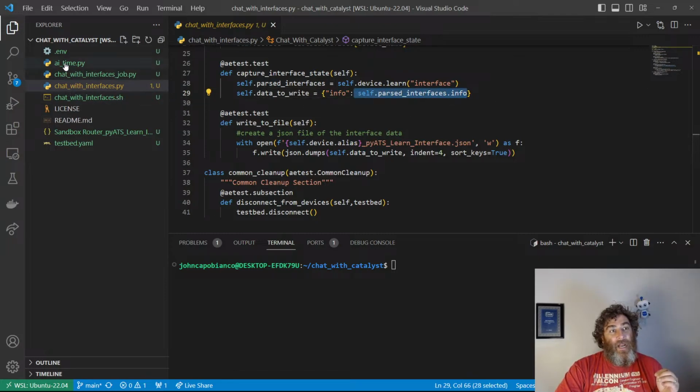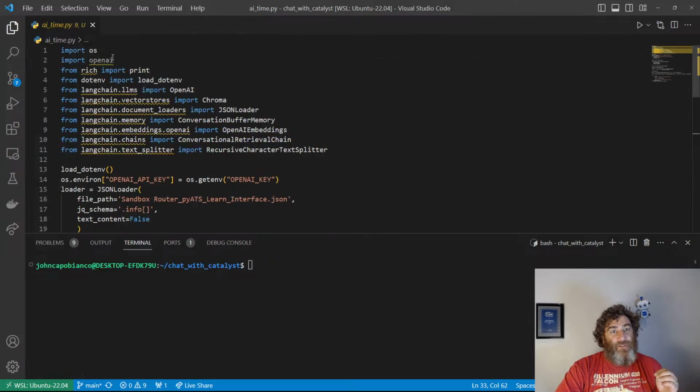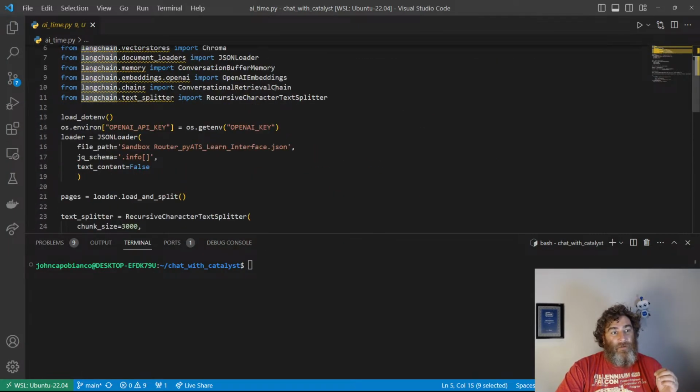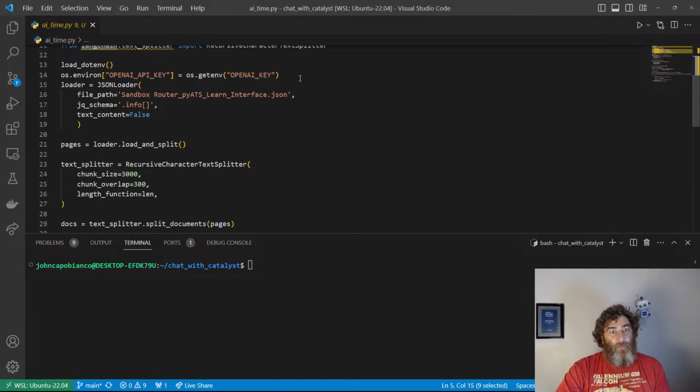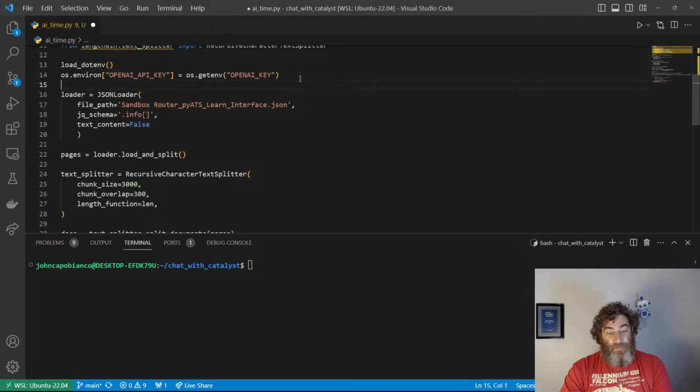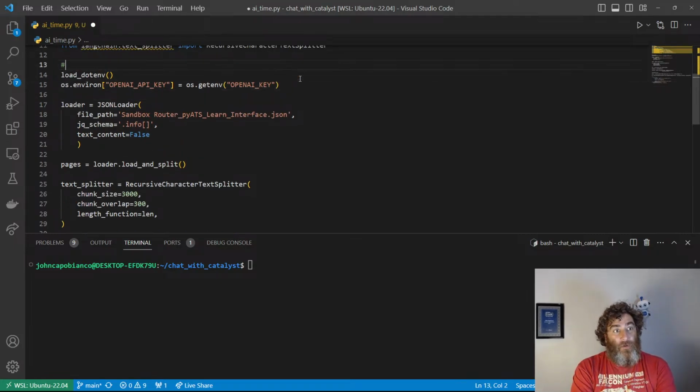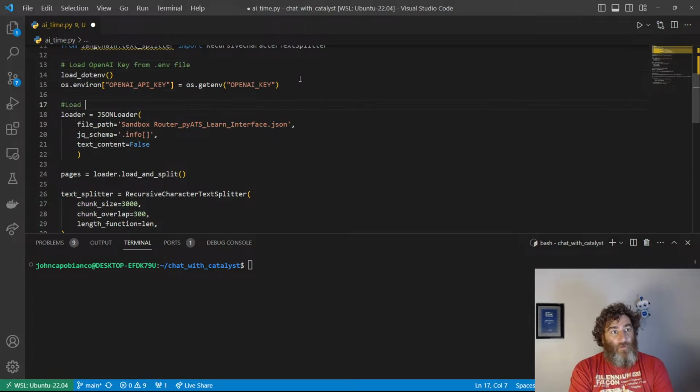So then I have AI time, and this is where I've started with langchain. And the first thing I'm doing here is, and let me comment this as we go, right? Load OpenAI key from .env file, right? Load JSON. So we're loading with a JSON loader.